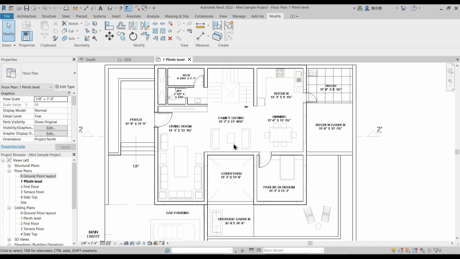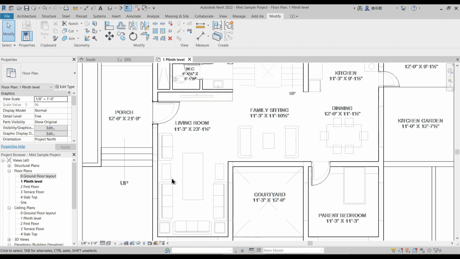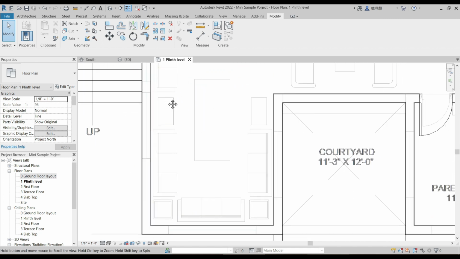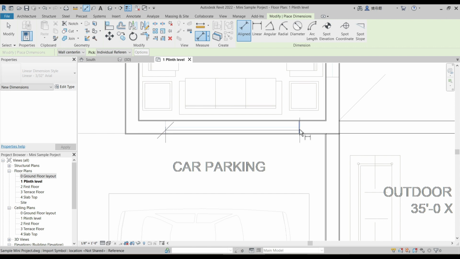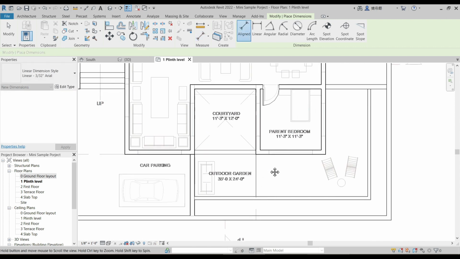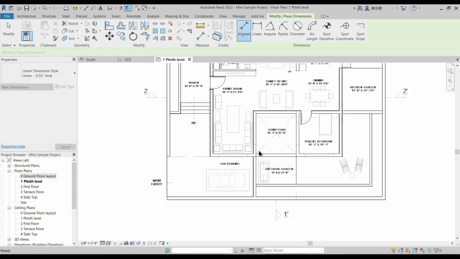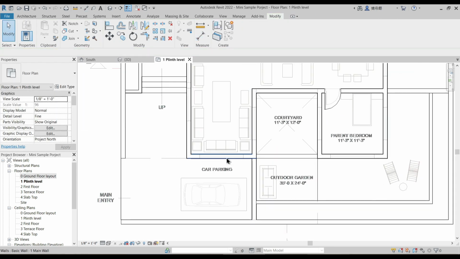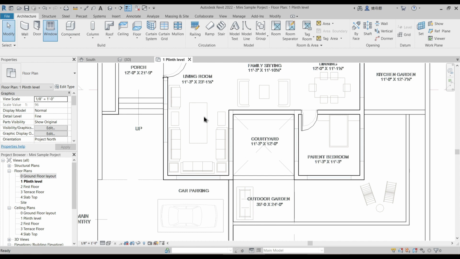What else? I need to add windows as well. So for windows I need to select this. I need to measure. This is 8 foot, and this also I suppose is 8 foot. Fine. But we need sliding door for this. So I'll just go to architecture and window.